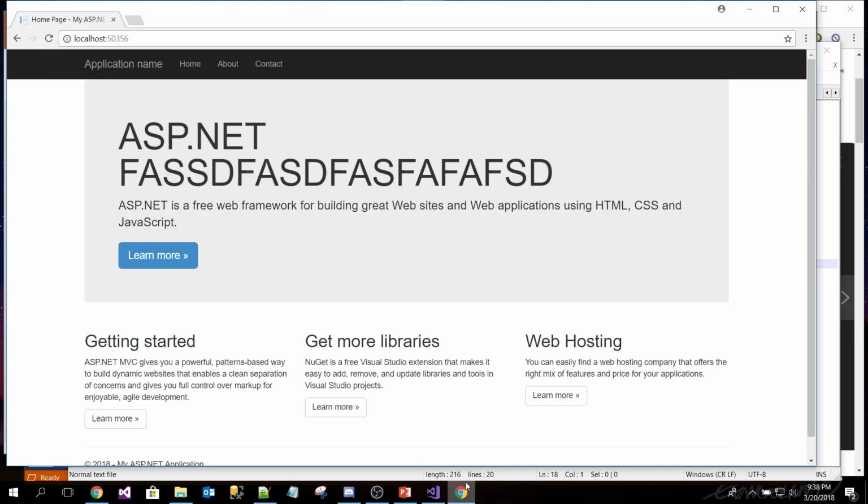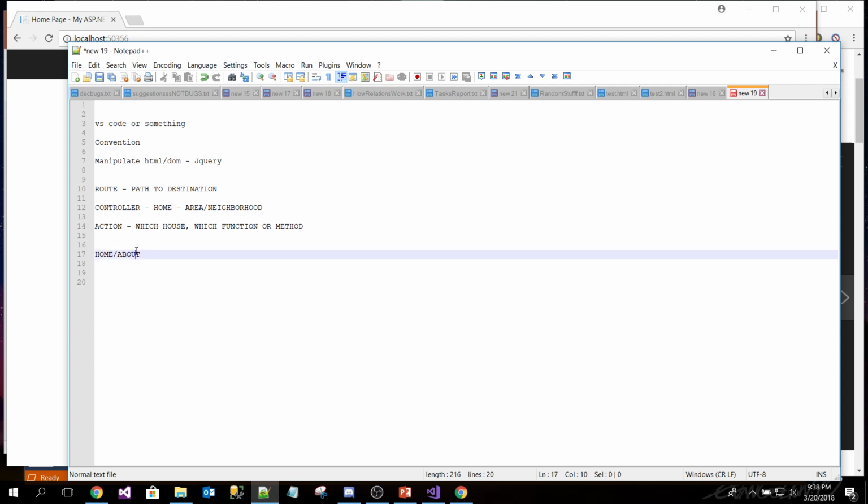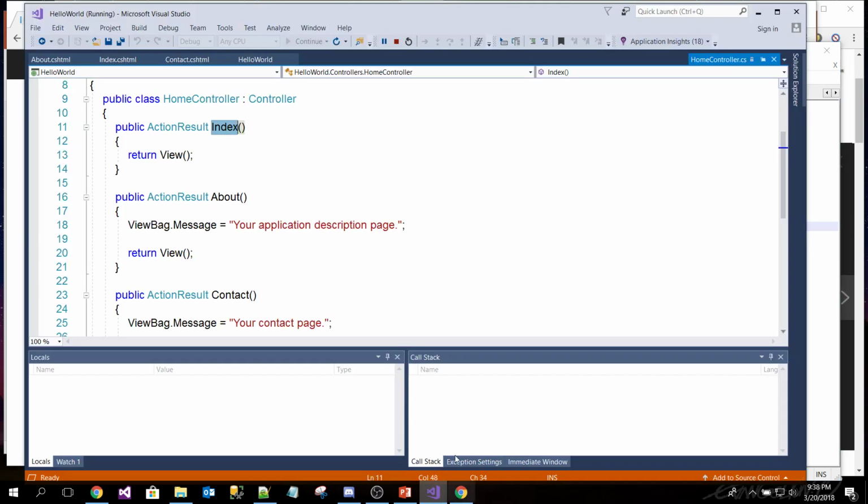Anyone remember? Remember, the first word, home, is the controller. The second word is the action. So do you guys see it? We're going to the about action. Yeah, exactly, pretty straightforward. So we're going to the about action. All right, so we have reached the about action here.